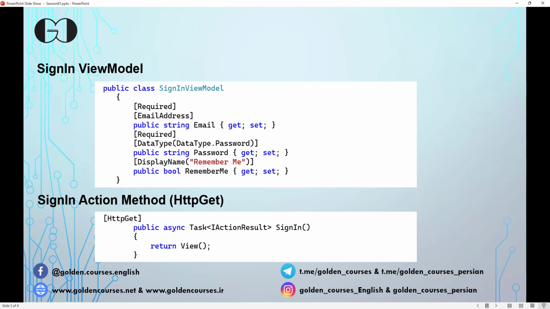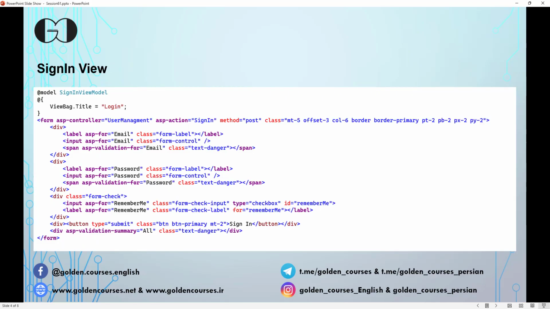Also, we need to create a view model, SignInViewModel, for the sign-in module. And then we create one HTTP GET action method, which we call SignIn, inside our UserManagement controller. Then we need to create one view for this action method, the view that you can see, and this form and this view will refer to the UserManagement controller and the SignIn action method, and its method is POST.